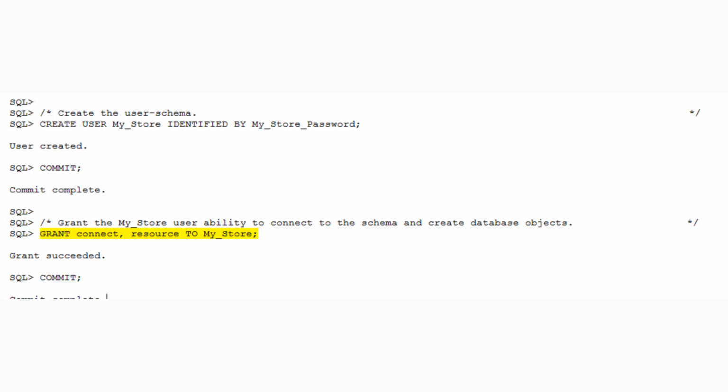Okay, next command requires a little explanation because here the command options become pretty tricky. Grant connect, resource to my store. Okay, what's going on? We're assigning privileges to the my store user. In this case, more specifically, the ability to connect to the schema and then create objects or resources within that schema. All right, cool, that sounds reasonable.